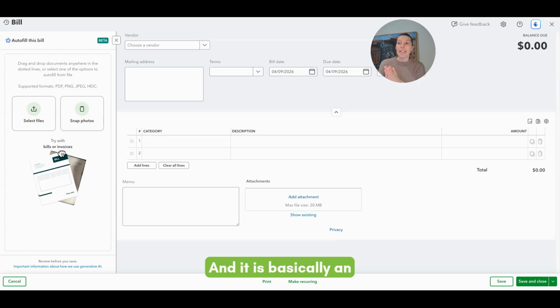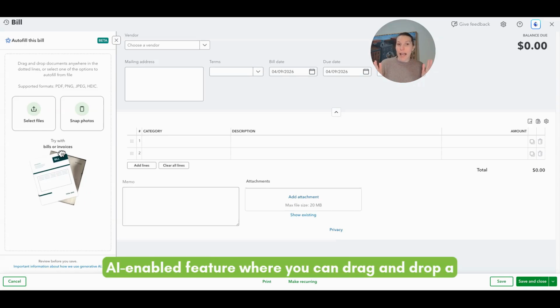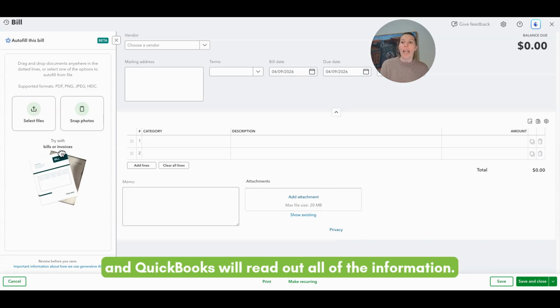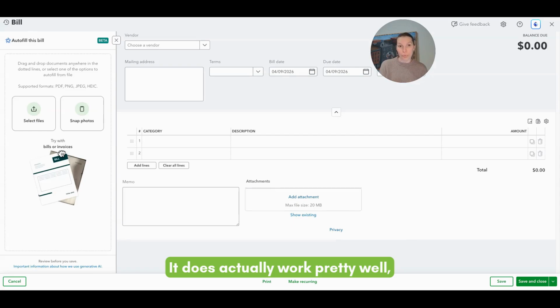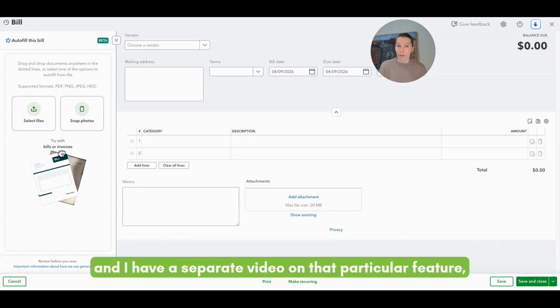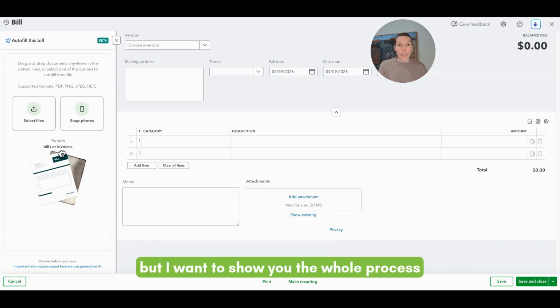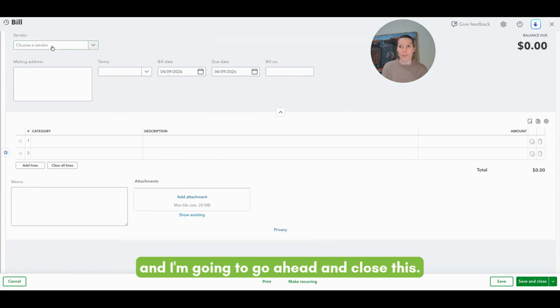Okay. And it is basically an AI enabled feature where you can drag and drop a PDF or different file type here, and QuickBooks will read out all of the information. It does actually work pretty well. And I have a separate video on that particular feature, which I will link. But I want to show you the whole process end to end without using the AI features for today. So I'm going to go ahead and close this.